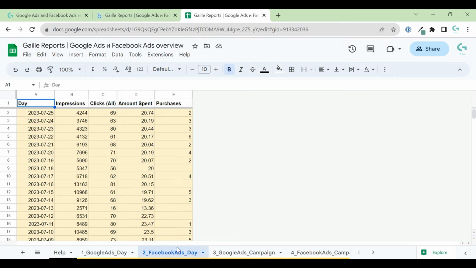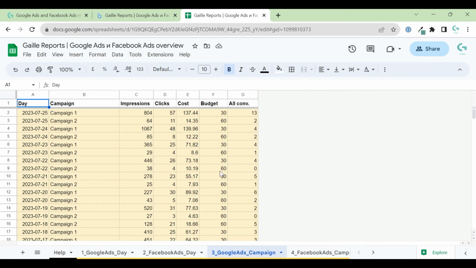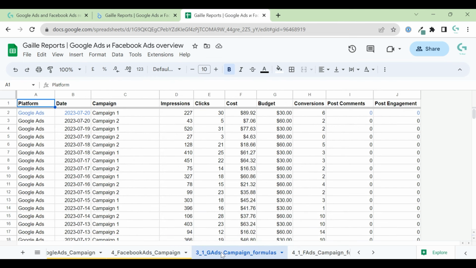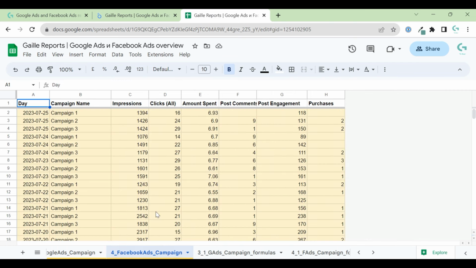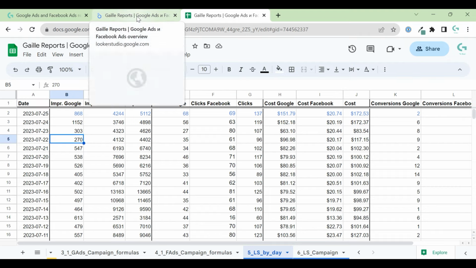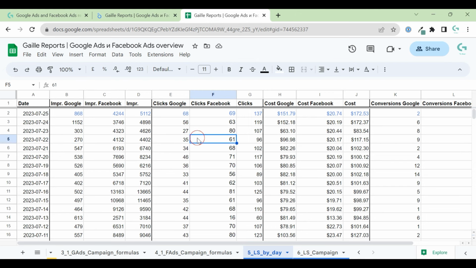So Google Ads, then Facebook Ads data by day, then we pull data from Google Ads by campaign and Facebook Ads by campaign. Then we have some transformation tabs with formulas. You don't need to do anything here, just replace yellow cells with your real project data. In Facebook Ads, campaign with some formulas, and here we have two tabs that I connected to Looker Studio. These are the blue tabs with LS, that means Looker Studio. So these tabs we connect to our dashboard that allows us to show all this data.